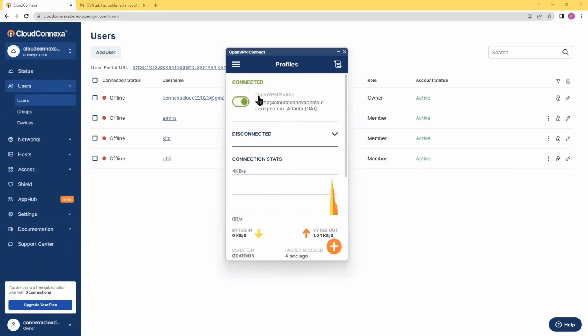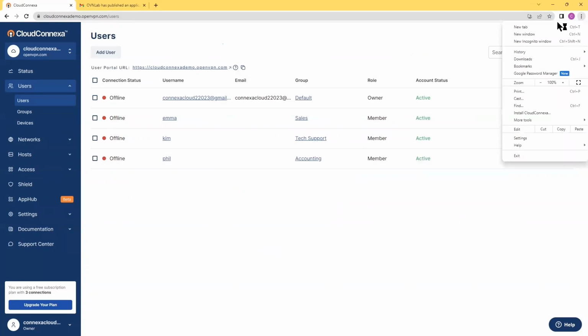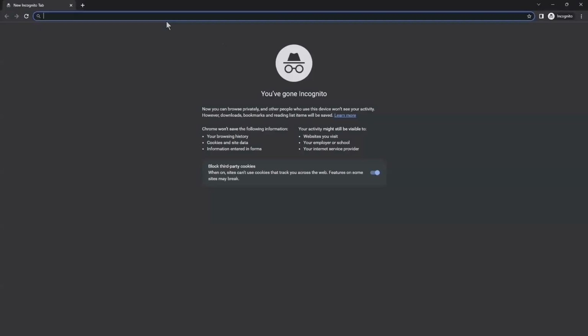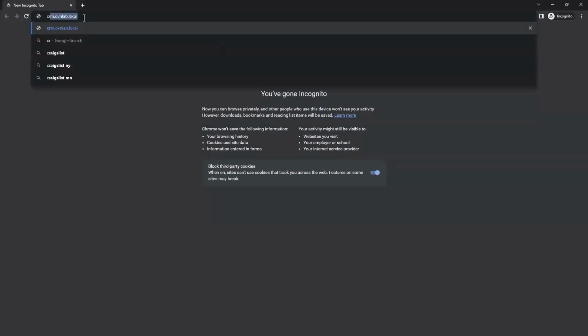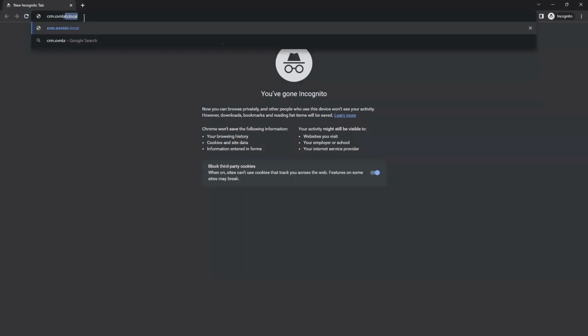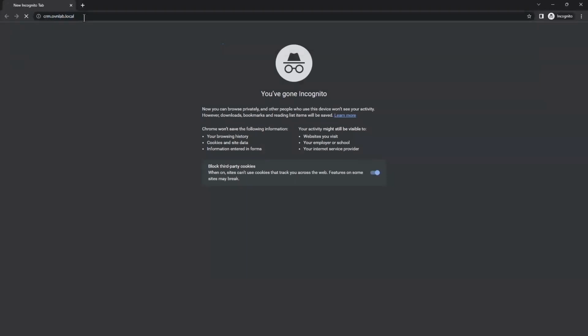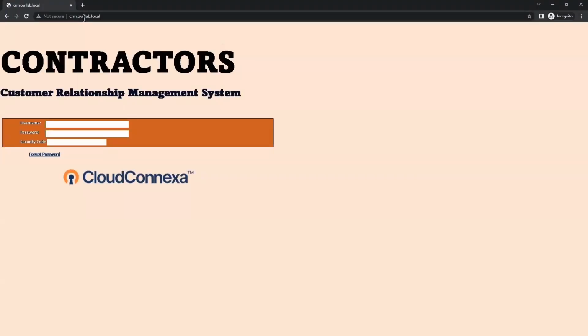Now, what we're going to do, we're going to try to access the CRM app that's being shared with Emma and her company. So I'm just going to type the address here and hit enter, and here we go. So Emma has access to CRM as was expected because it was shared. That was the end of our demo.